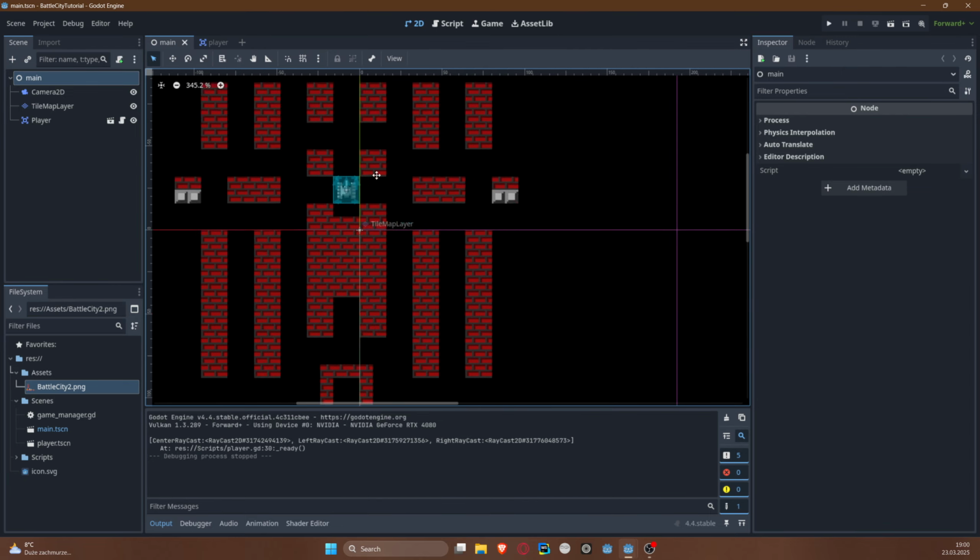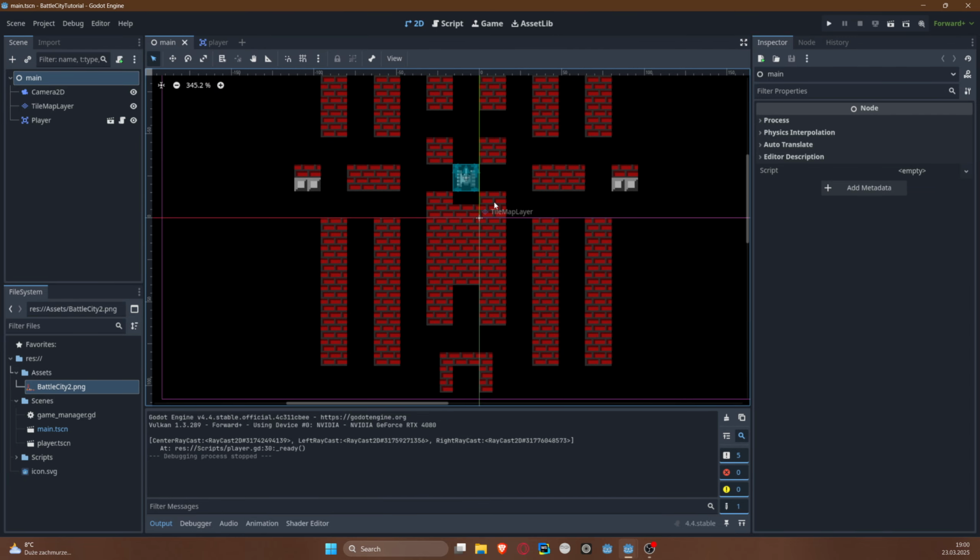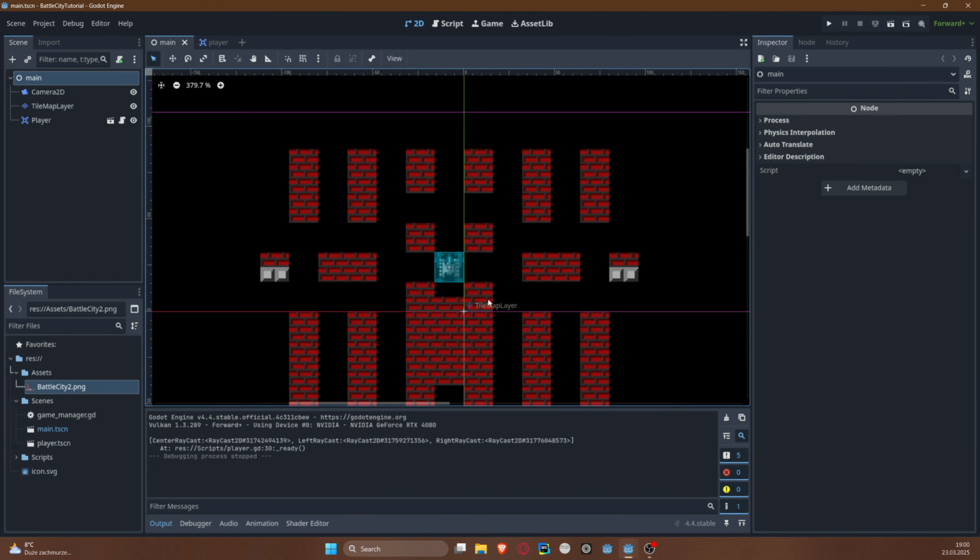Today we continue our work on Battle City tutorial. We have our tank, we have the movement system with snapping. Now it's time to handle shooting.